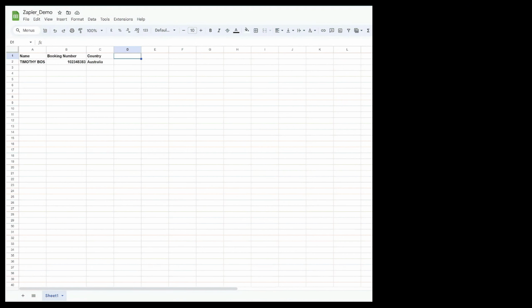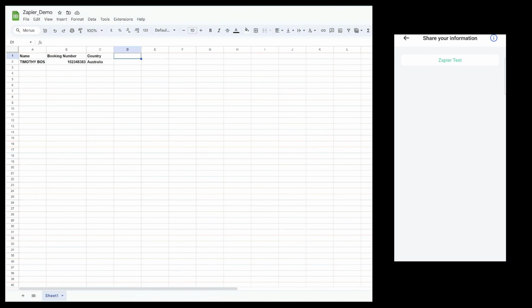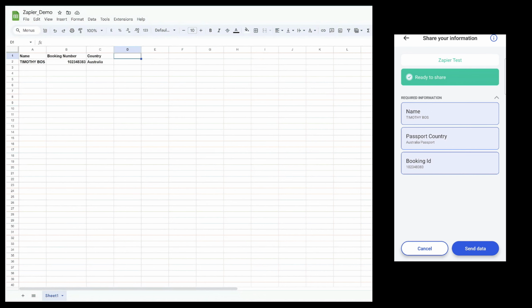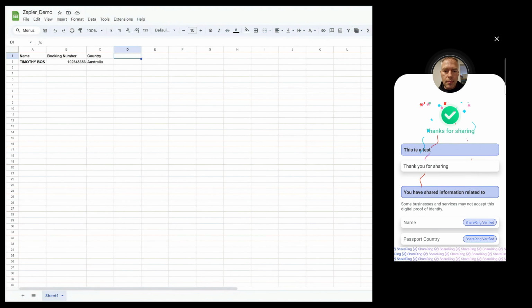I'll do that one more time. Scan the QR code. I don't have the QR code on the screen at the moment. That's fine. And then it will show the information that I'm going to be sharing. I click send data, do my fingerprint, and then it says thanks for sharing. 1, 2, 3, 4, 5, 6 seconds.